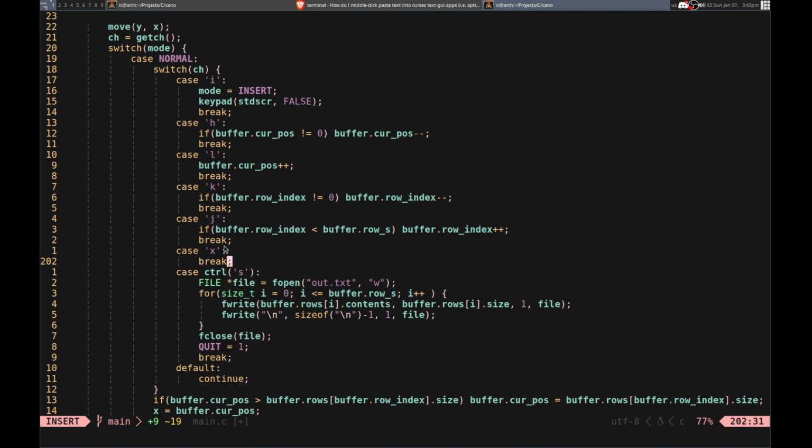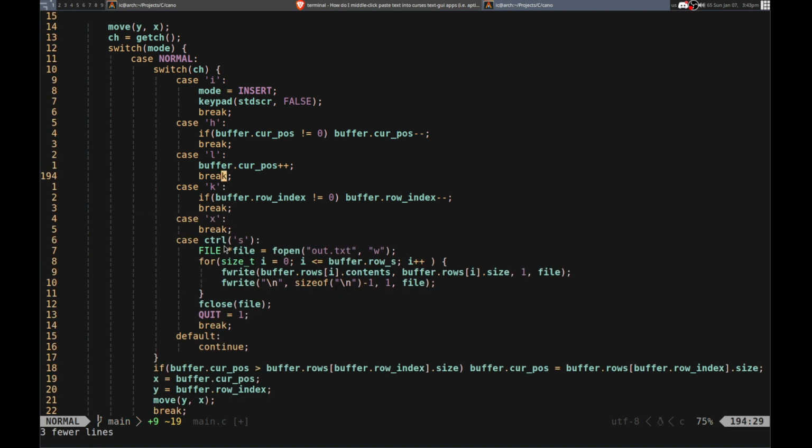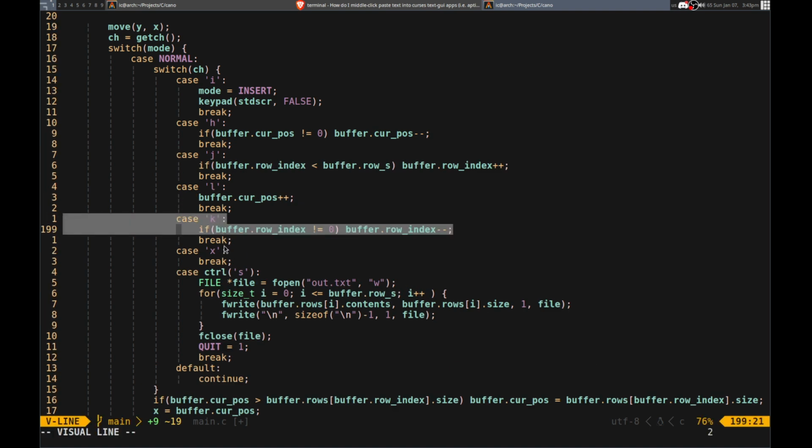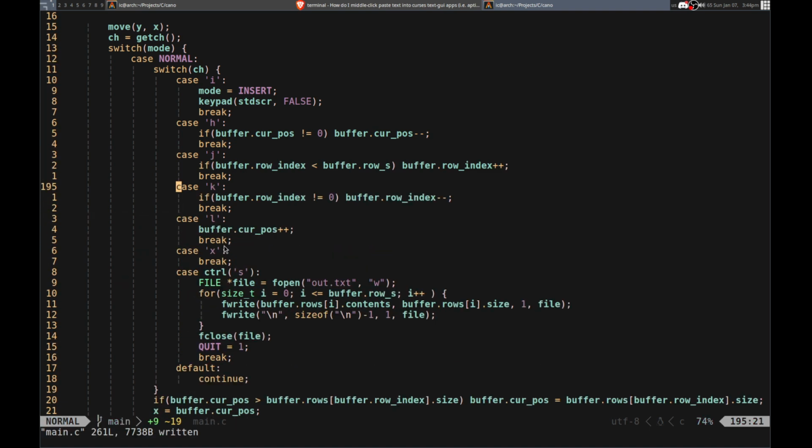I'll probably actually make this to the right order. So, yeah. J. K. I just implemented in that order because it made more sense. But for this, that's better. HJK. Okay.